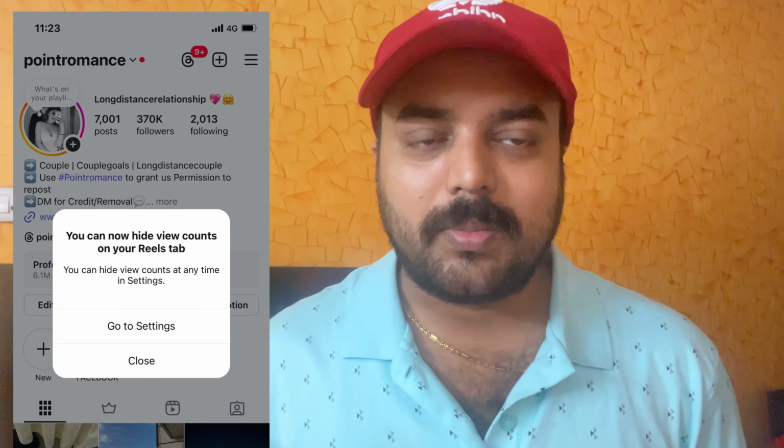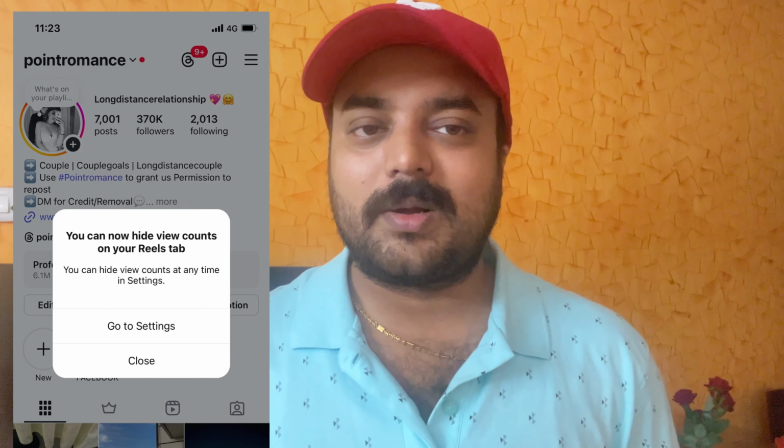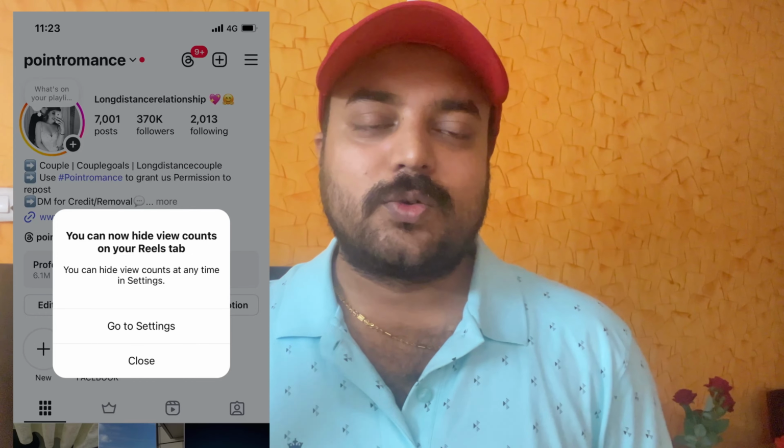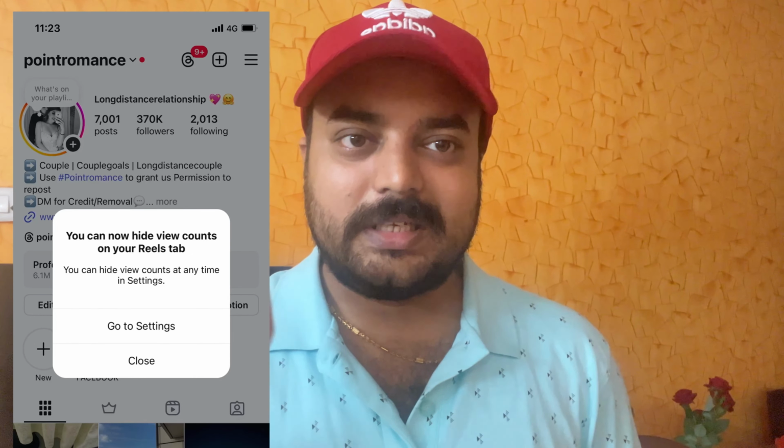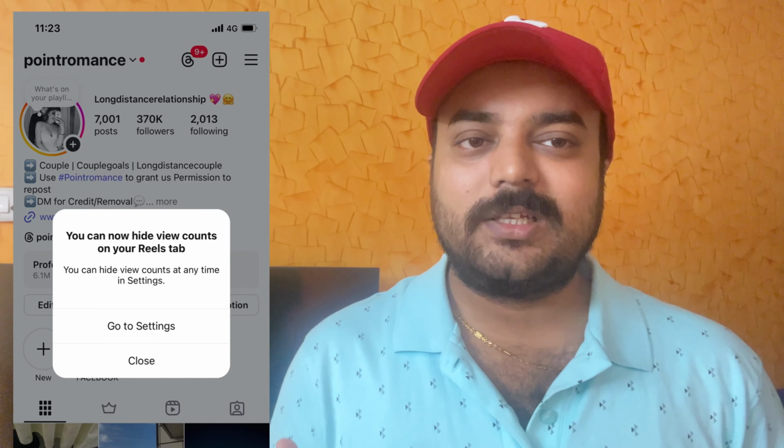So you may have noticed this type of pop-up in your Instagram account while using it. So when you click on go to settings, you will get the option to enable this. So when you enable it, the view count will be removed from your Reels tab.